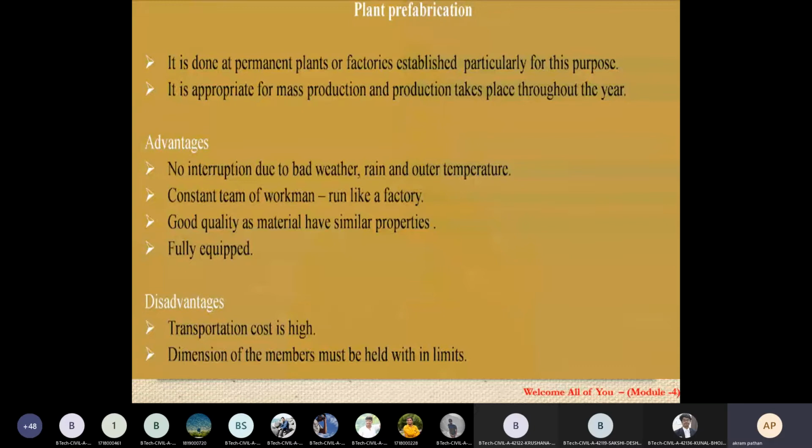Then a constant team of workmen runs it like a factory. Then good quality, as materials have similar properties and the plant is fully equipped. So these are the advantages of plant fabrication. The only disadvantages are that transportation cost is high and the dimensions of the member must be held within a limit. So these are the disadvantages of plant fabrication.